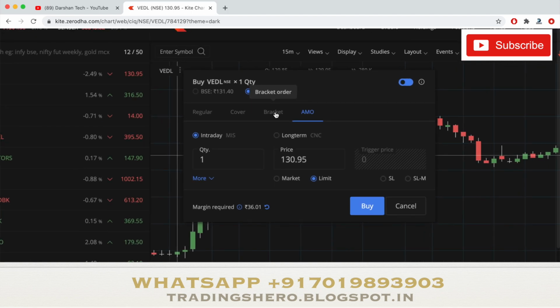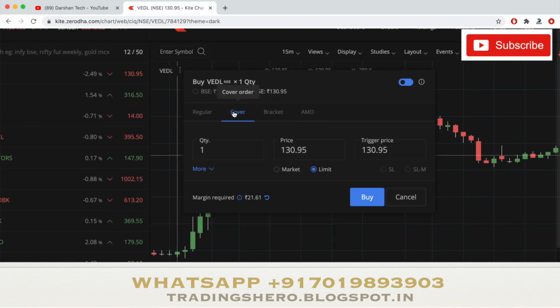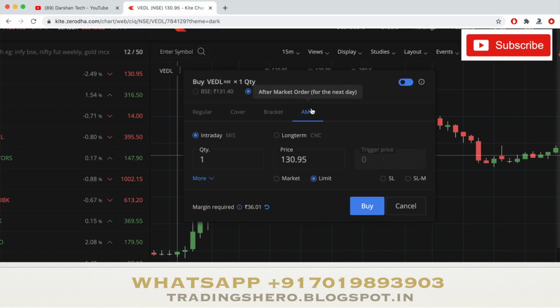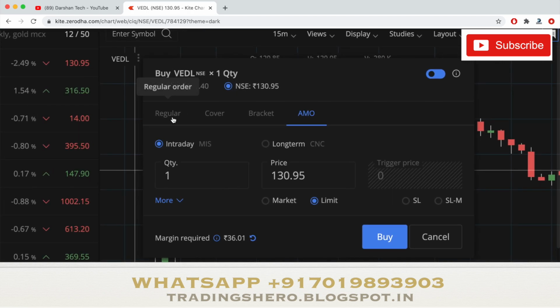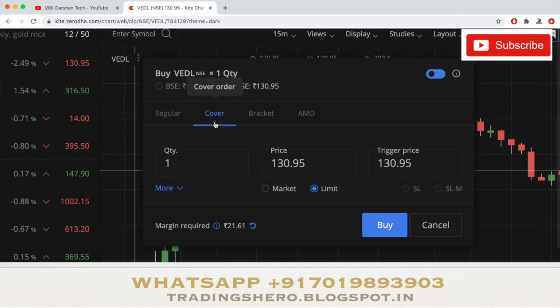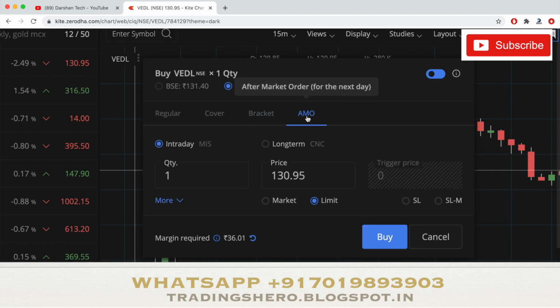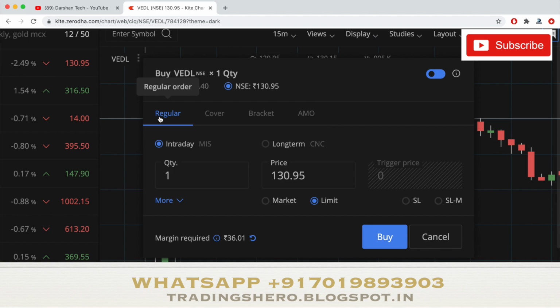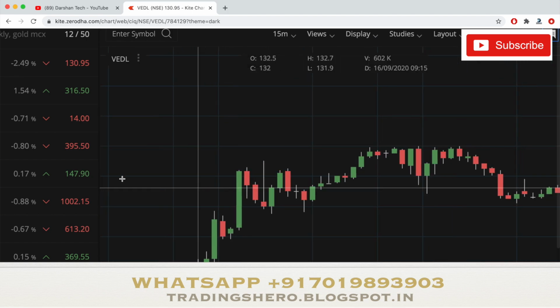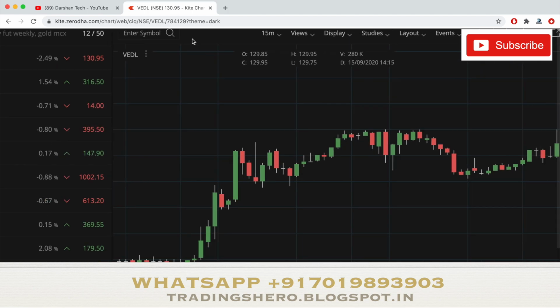Okay, so here you can see you can place a bracket order like this, cover order and AMO order, which is very simple for beginners. Beginners were searching for where the bracket order or cover order was. Many people didn't know, because they had to go to the advanced option to find the bracket order and AMO order before. So now, just at the top right itself, you can see regular, cover, bracket and AMO order. Okay, so this is how they have made the changes, and this is how Zerodha is looking now.